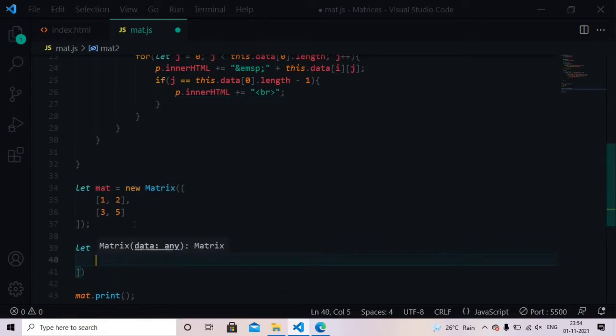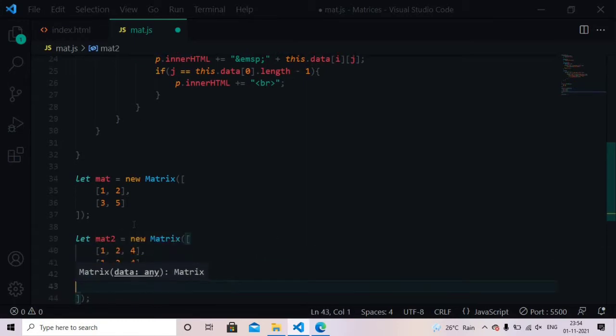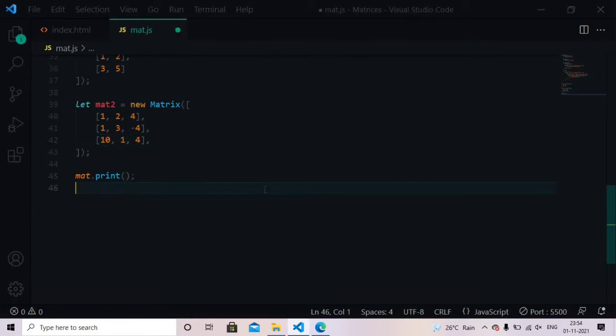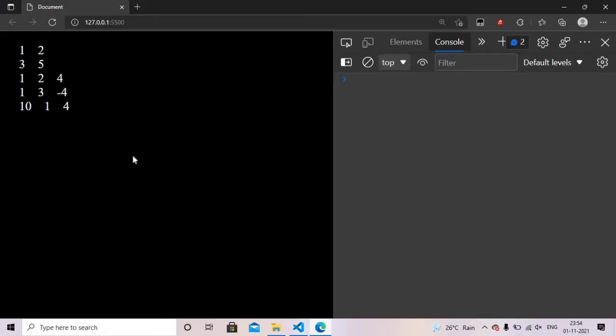Let's create another matrix, which is mat2. Let's give it some data. This is going to be a 3 by 3 matrix. So we can print these two by saying mat2.print. Just look at the result.